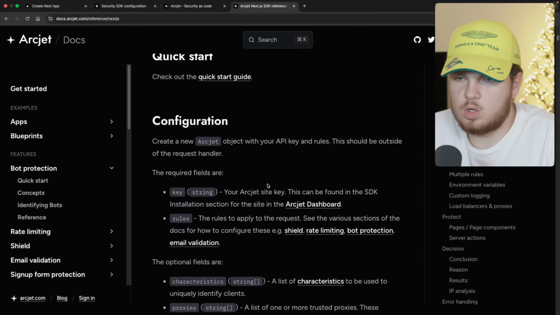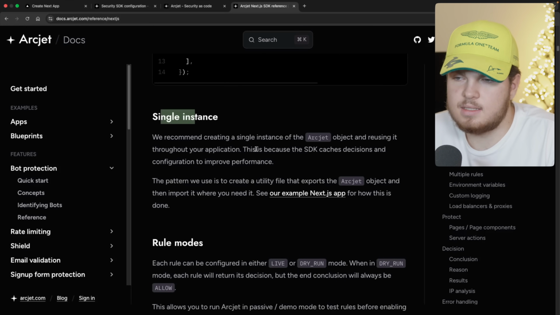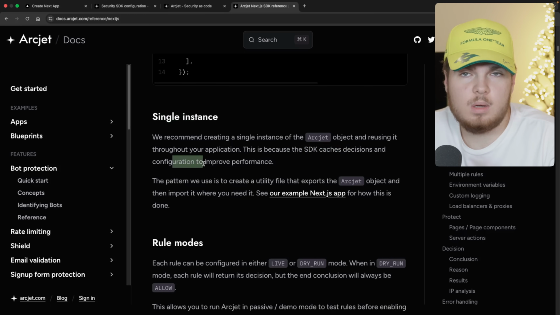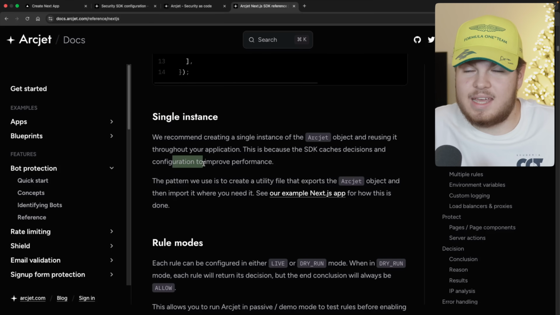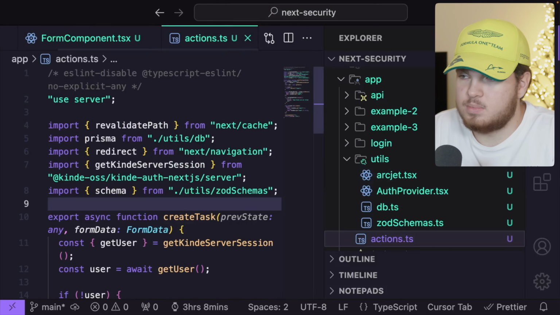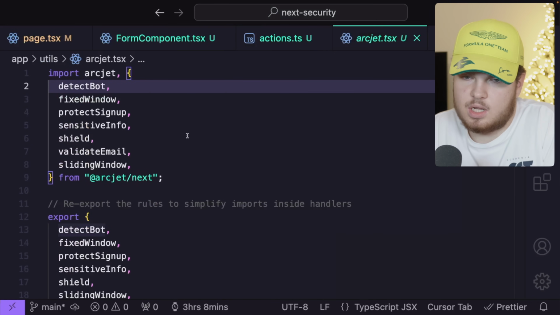If I go to the documentation, the next step is to set up a single instance. This is because the SDK caches decisions and configuration to improve performance, and at the end of the day, we all want better performance. So what I've done is already set up this single instance. In the utils folder, I've created an ArcJet file.